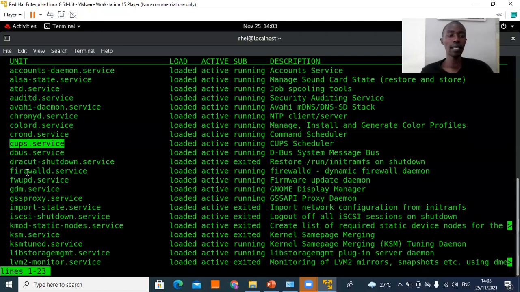Caps.service. A service for firewall, we have firewalld.service. So firewall is a service, and firewalld is a daemon. We have a lot of services. Now, loaded means that it's loaded into the memory. Active means it has successfully started. Running means they are running. You can also see some that have exited.